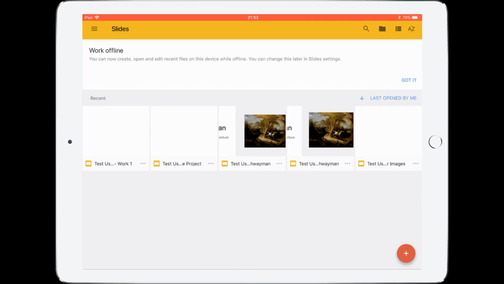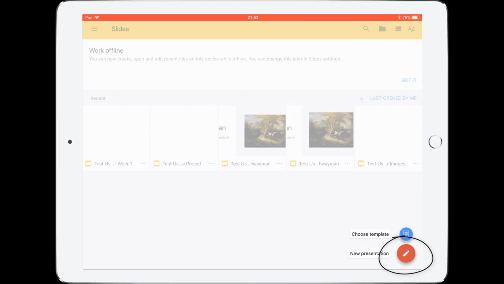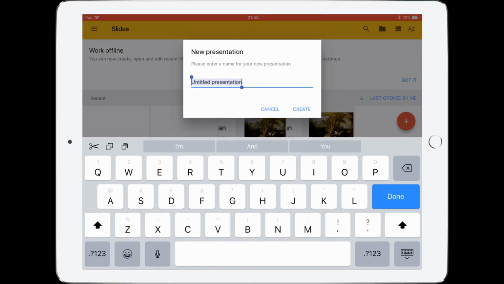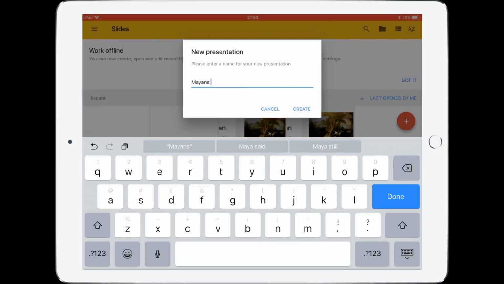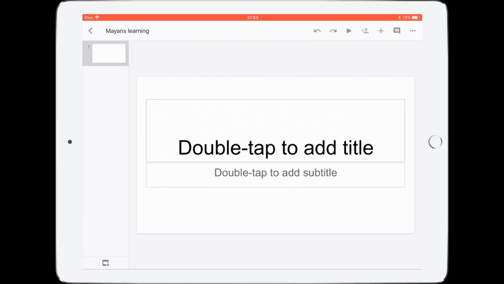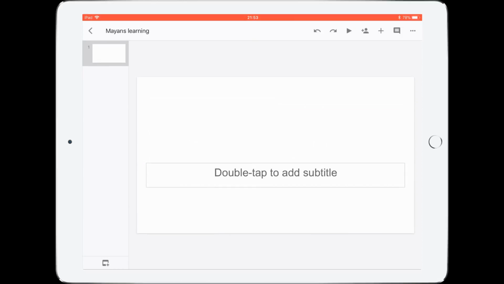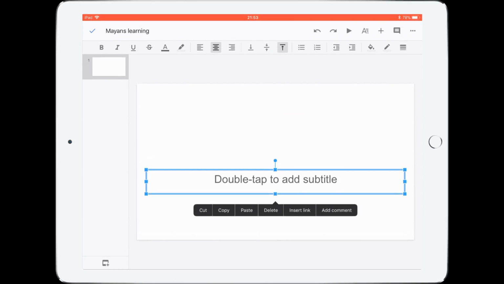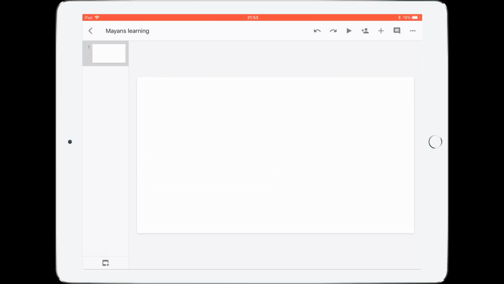Now what you're going to do is tap on the plus in the corner and then tap New Presentation. Now give the presentation a title. This would be the title of the piece of work that you want to display. So I'm going to say this is my Mayans learning. Create. Here's my presentation. Now you can tap on this and delete it.